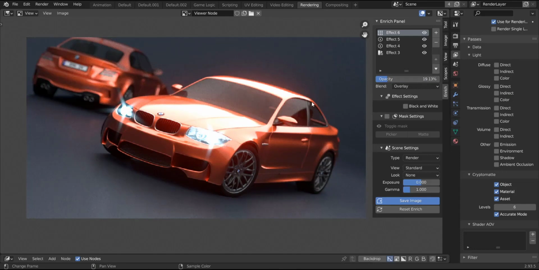Yeah, so that's the film grain effect, and the noise that the film grain effect applies changes with every frame in the animation. So if you are using Enrich in some animation and you're using the film grain effect, the noise generated will be different for every frame, and that'll give a much more realistic look to the render. So that's the new film grain effect type.